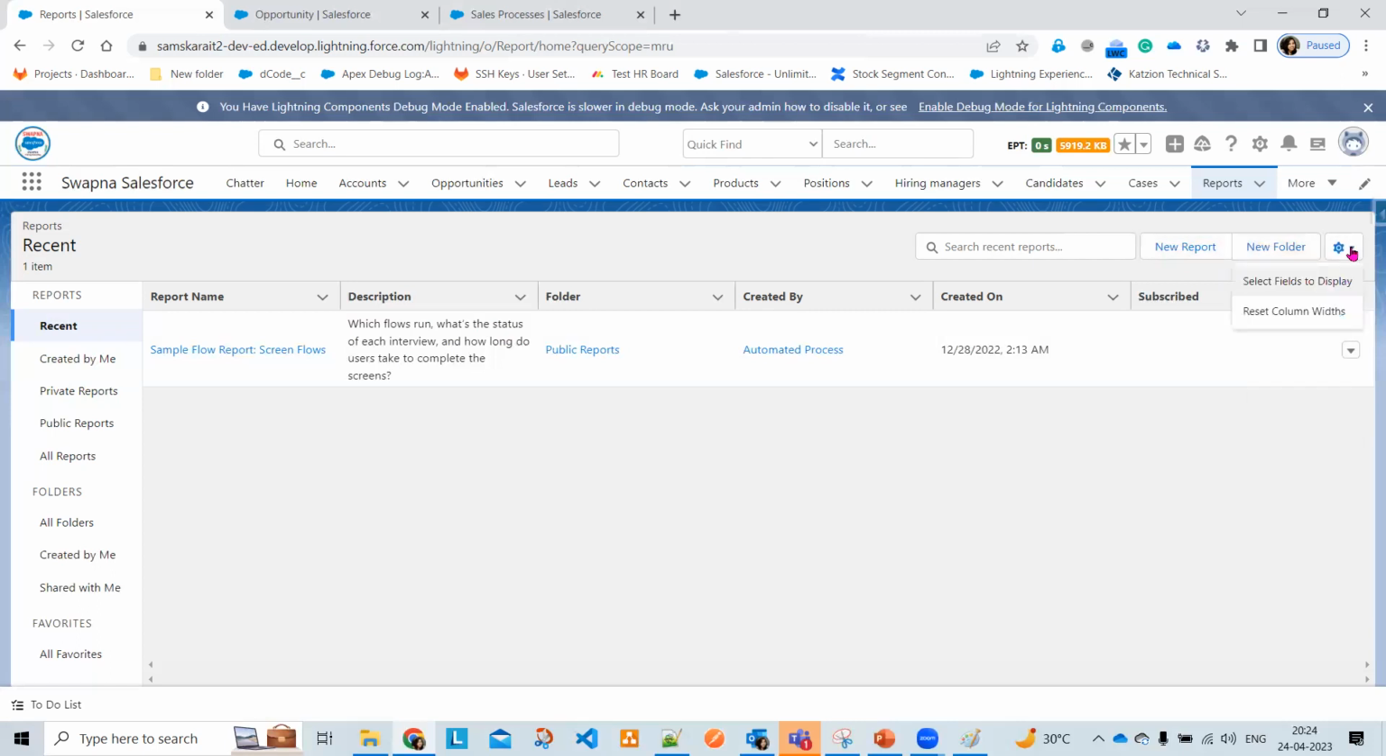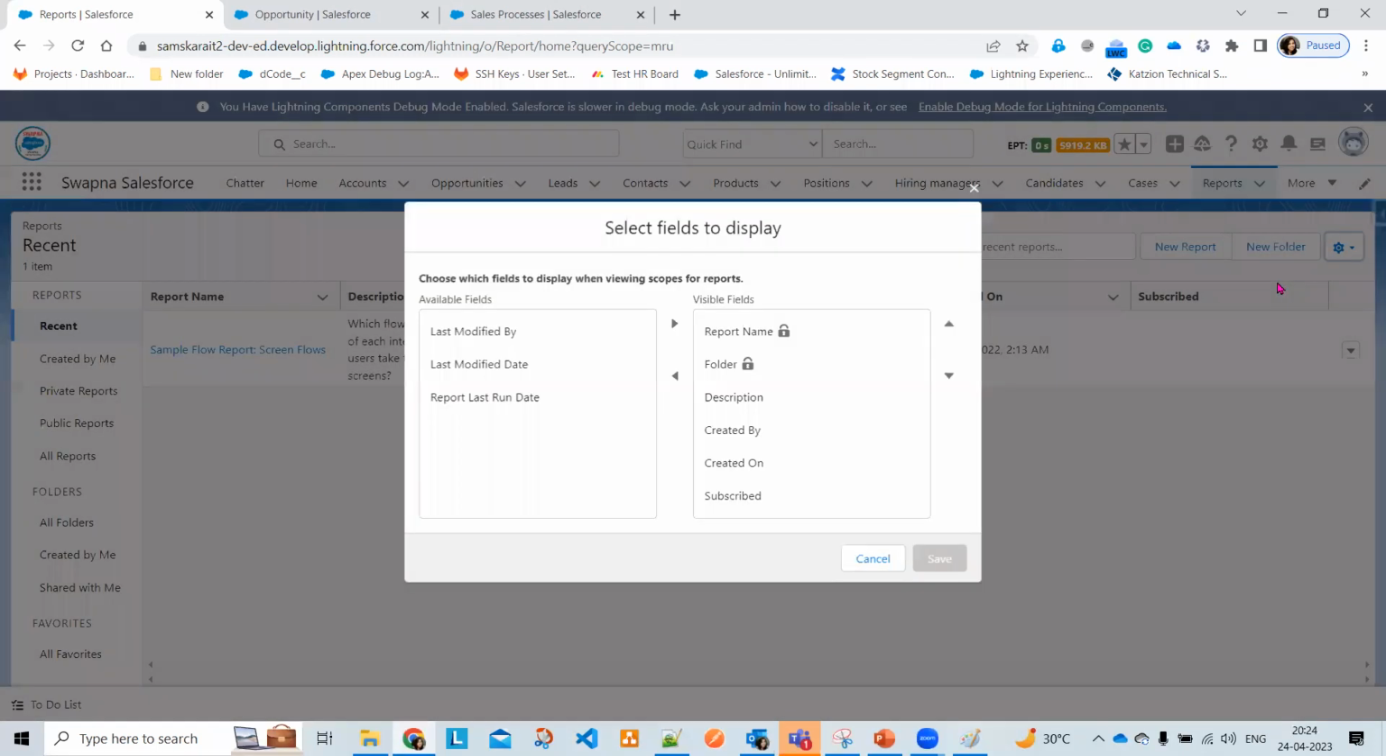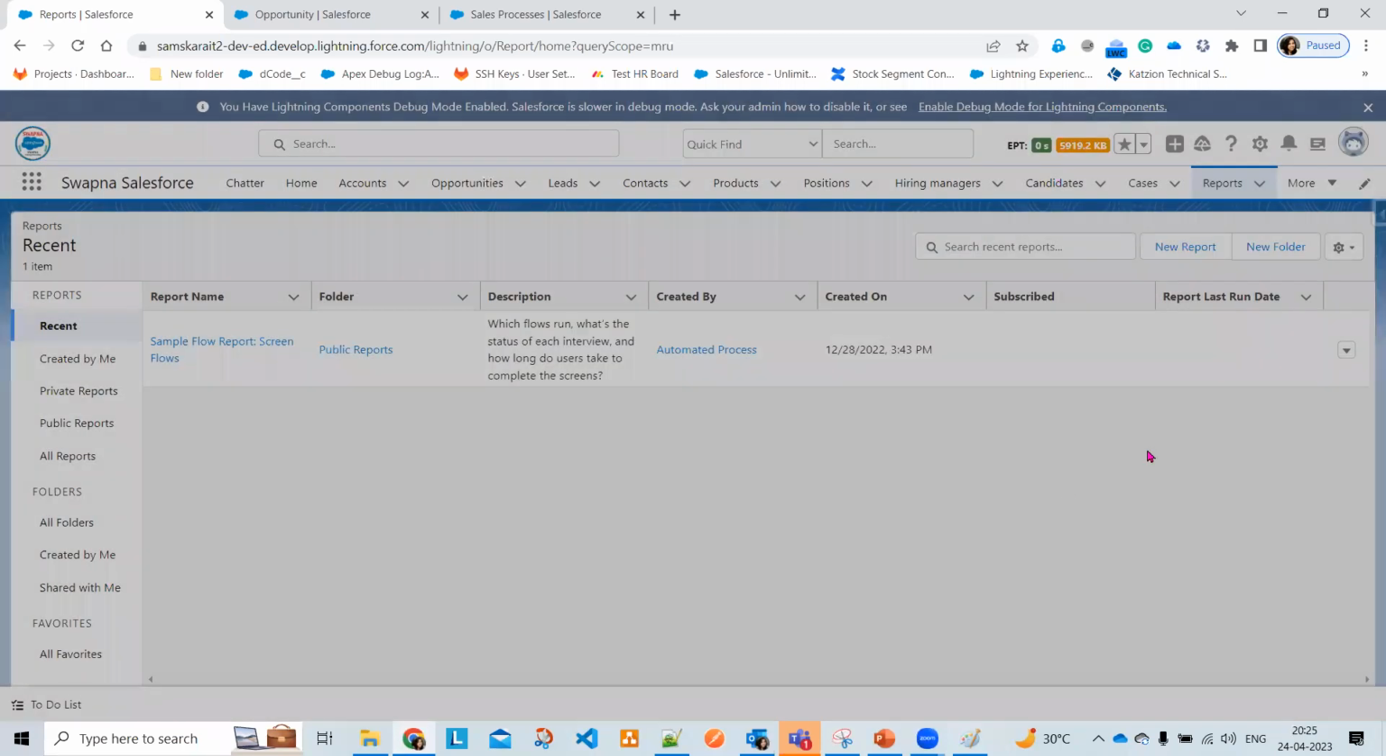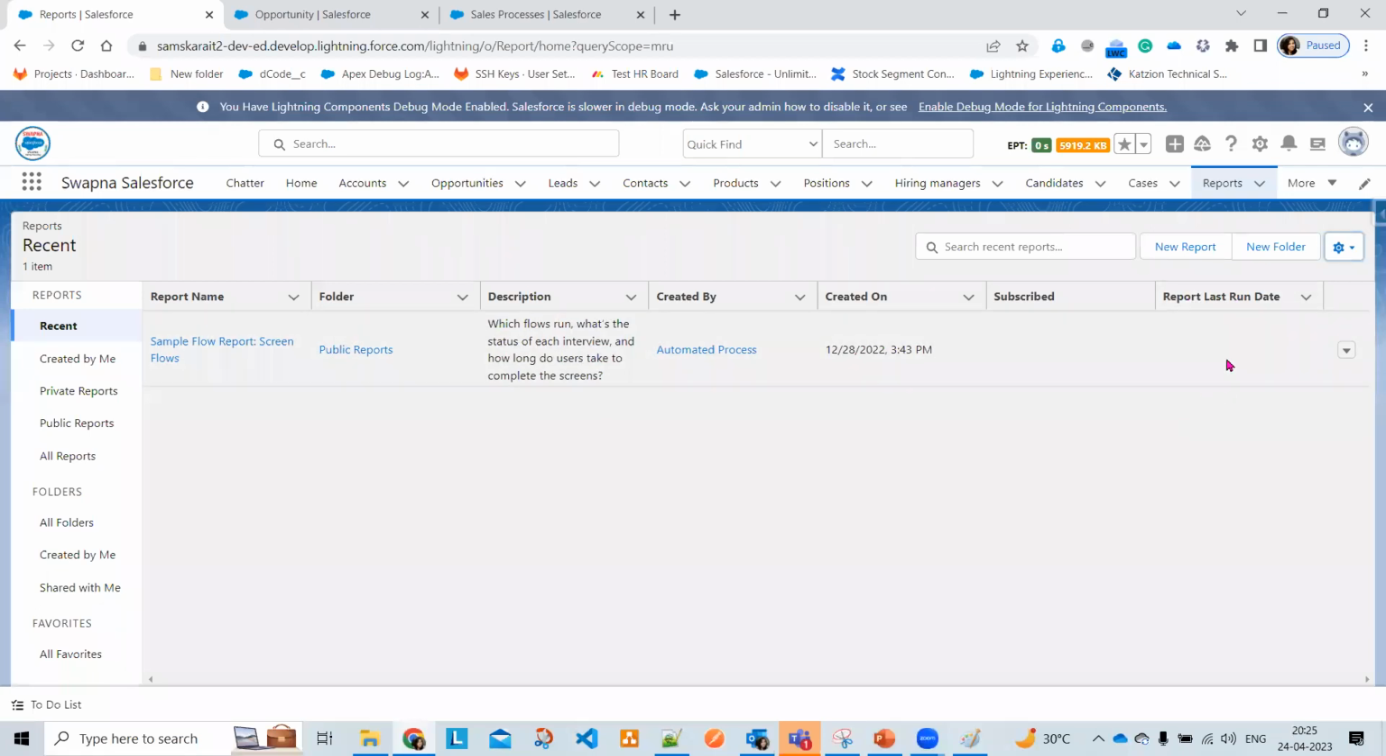And this setting icon is for select fields to display and reset column width. For example, what are the things that you want to see? Report name, folder, description, created by, created on, report run, last run date. If you want to see these also, you can save this. That is the one which is visible here. So what kind of fields you want to see is decided by select fields to display, and if you have adjusted or decreased the column width, you can reset it.